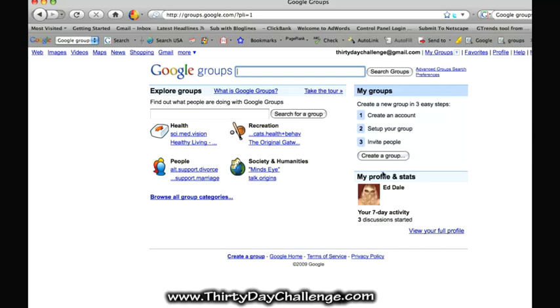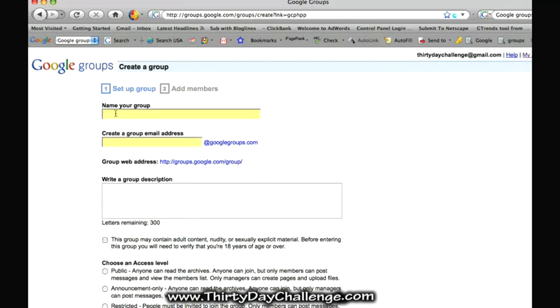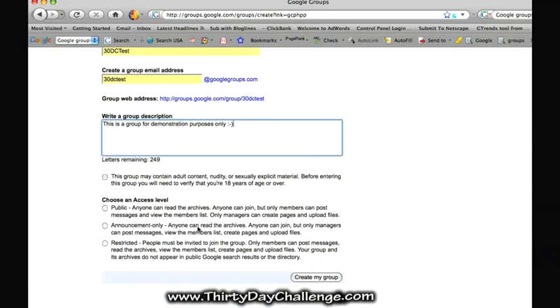Okay, so I want to create a group. Name of the group is 30DC Test. So it's as simple as that. And this is a group for demonstration purposes only. Now here are the various options that you have. I recommend that you do restricted. So that means for this purpose, you want it to keep private. So it's going to be restricted and create my group.